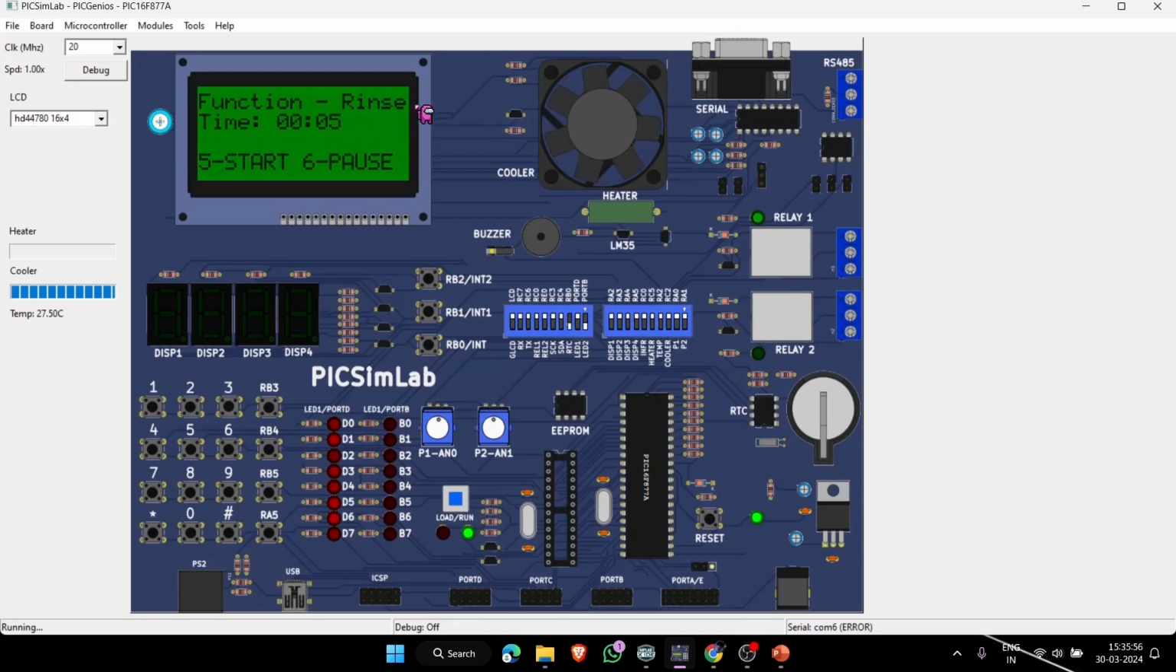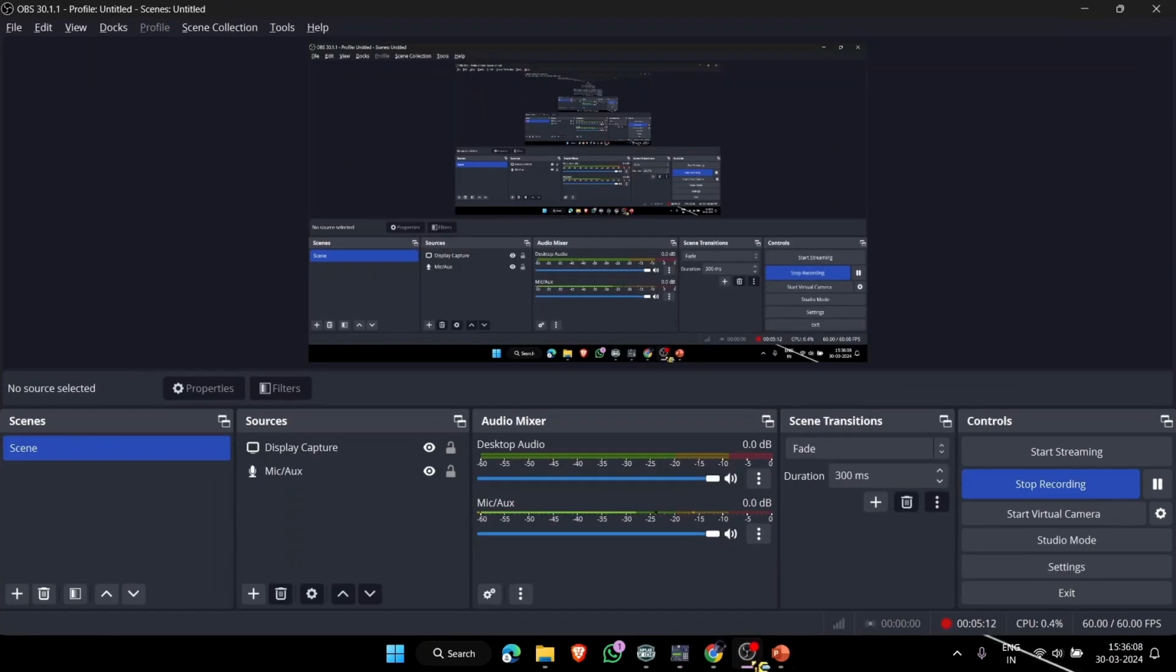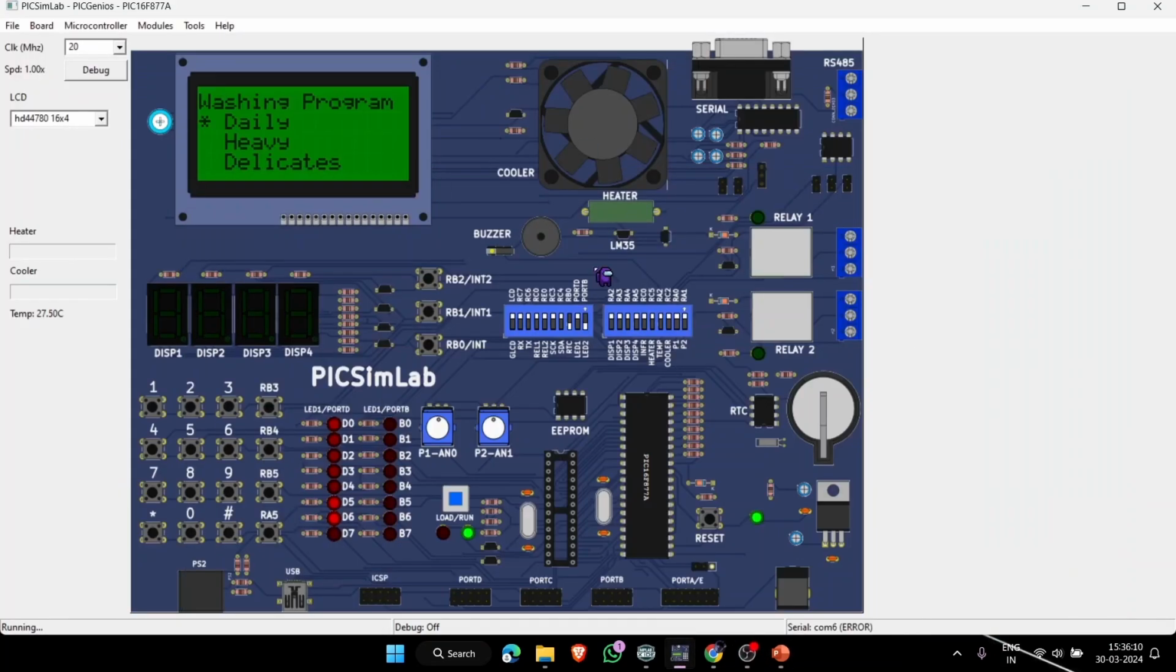Now it's rinsing. Then it's spinning. Here our program has been completed. Sorry, due to some problems, any other sound is not recorded. Now here our simulation is done.